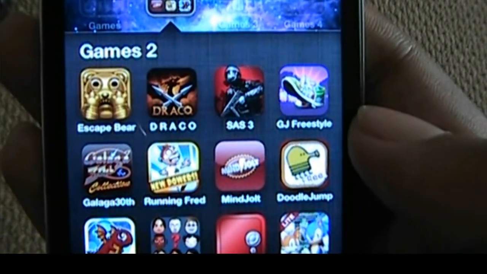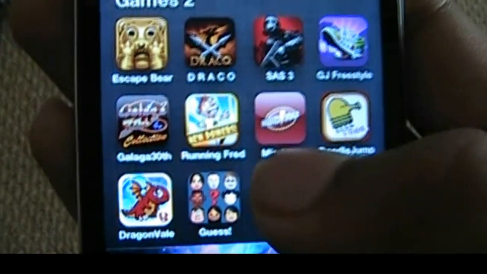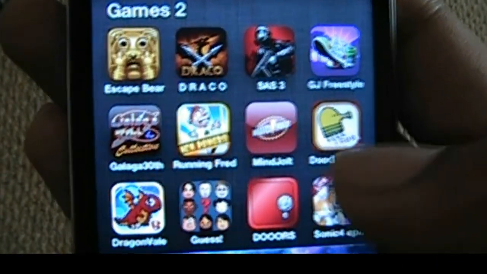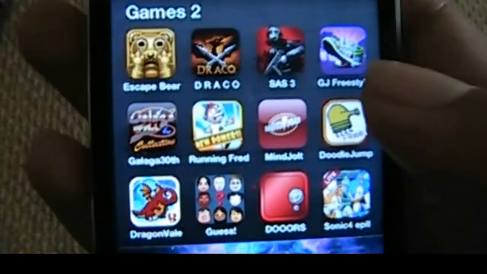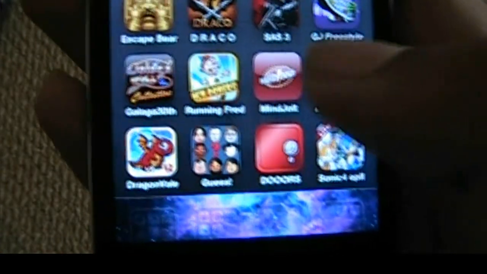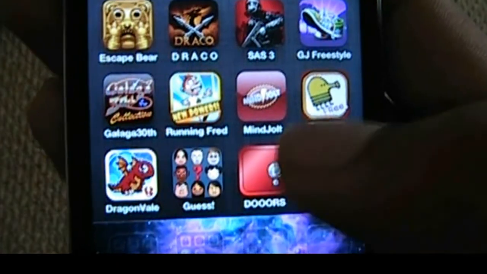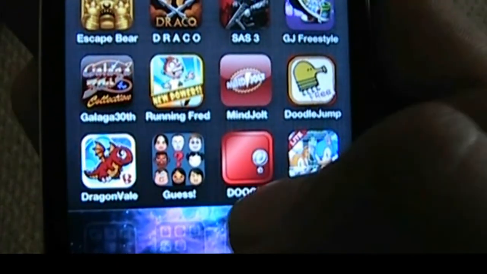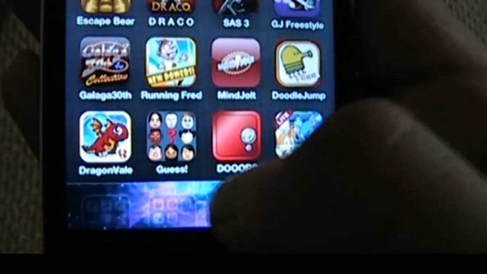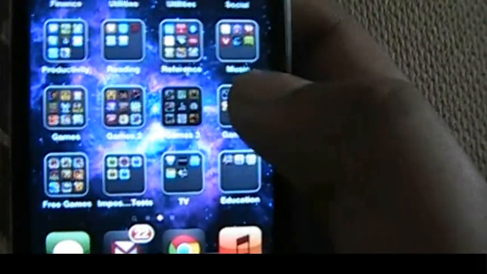JJ Freestyle, I forgot what the actual long name was. Galaga 30th Edition, Running Fred, Mind Jolt for Facebook, Doodle Jump Free, Dragonvale. Dragonvale is actually really fun. I'm playing it every day. You should check it out. Guess Who? Well, it's not actually Guess Who, but it's sort of like Guess Who, but the name's not Guess. It's just Guess exclamation mark. Doors and Sonic.